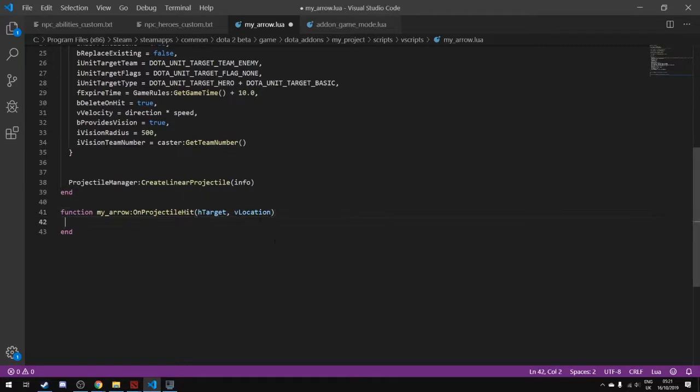And why these names are like this, you can name them anything you want. You can name it Johnny and Billy or whatever you want. But the reason why this H is here is to give you an idea that this is a handle, which is a unit handle, and this is a V, which is a vector, which is a location. But we won't be dealing with that so far.